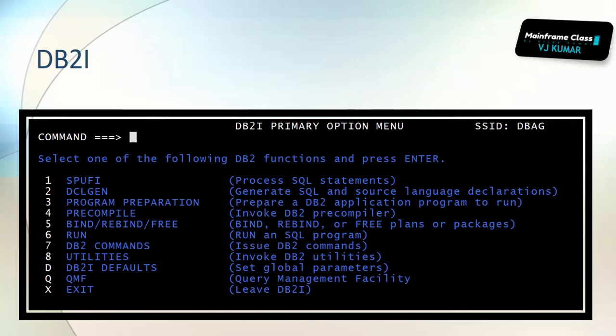On the home screen, you can say the TSO panel, you will find a DB2I option. You just need to select that specific option, maybe 10 or 12 based on the version of the operating system or the vendor that you are using, so the number may change. But once you connect to DB2I, this will be the screen, where you can see all the operations and the options. SPUFI is the process you use in order to run the SQL statements.